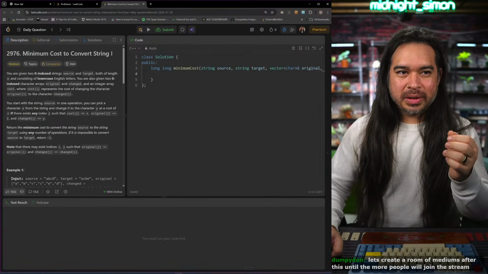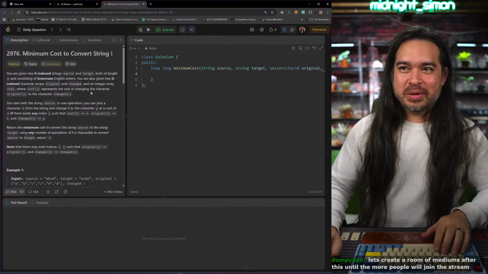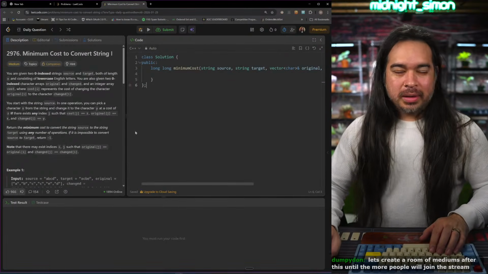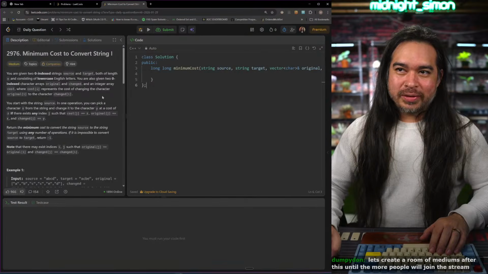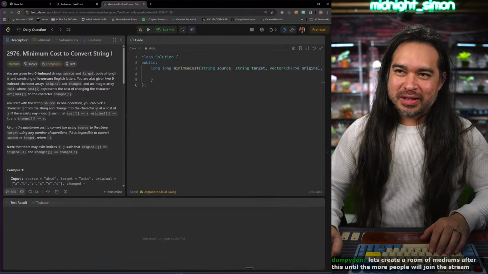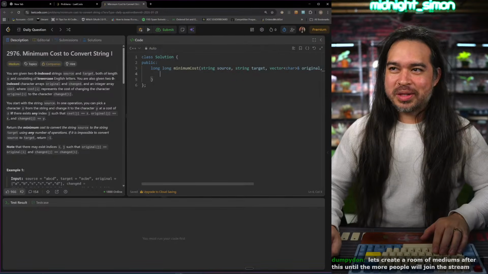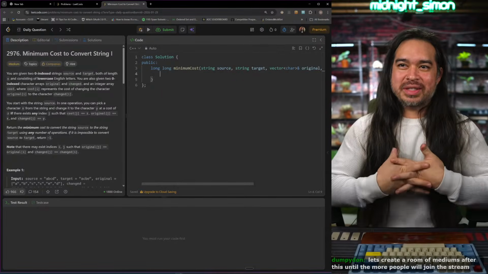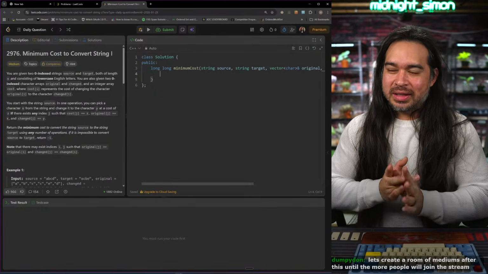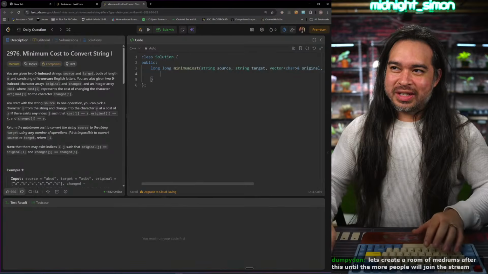Alright, let's implement. Let's create a room of mediums after this until more people join the stream. After this, I might do the virtual contest, and then maybe we do elite rooms after that. Or maybe do the elite rooms first and then the virtual. We'll see. Let me just try and solve this. It's been a while since I implemented a Dijkstra's or anything really. But I'm pretty sure that's how we solve it.